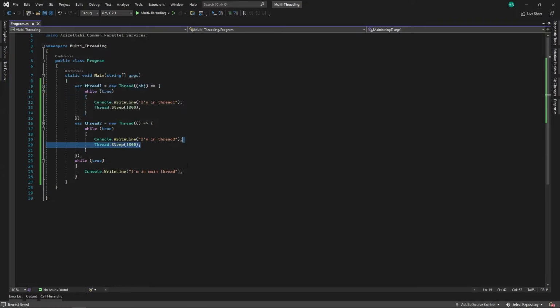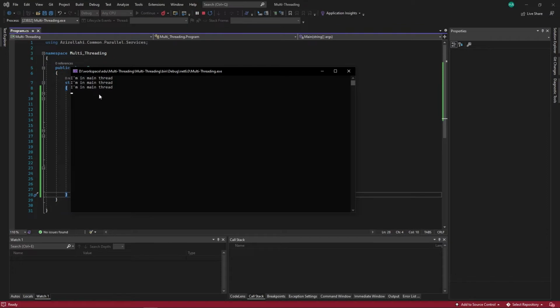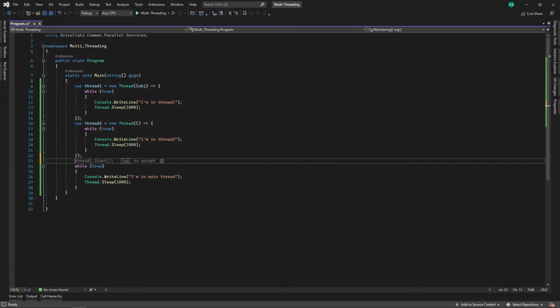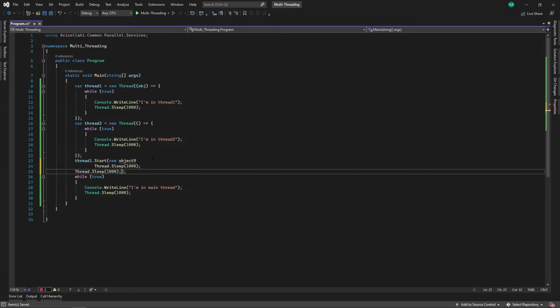And let's add a wait here so we can see what is going on. I'm in the main thread, in the main thread, in the main thread. You see, we can't see that I'm in thread 1 or in thread 2. The reason is that we didn't start these threads. For thread 1, we shall write thread1.Start, and because we have an object parameter here, we shall pass an object here, new object, for example.